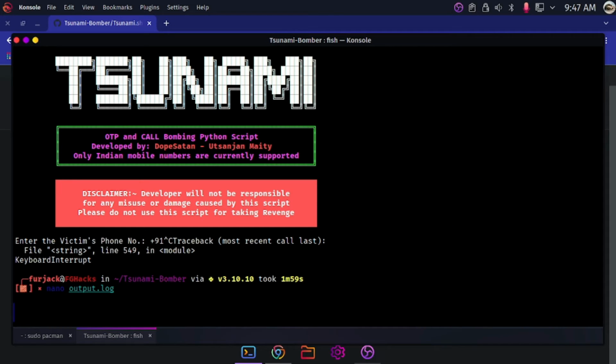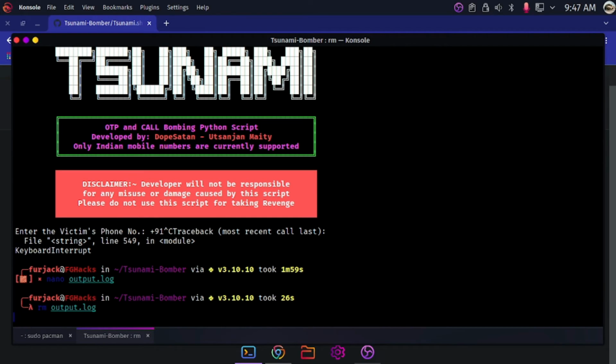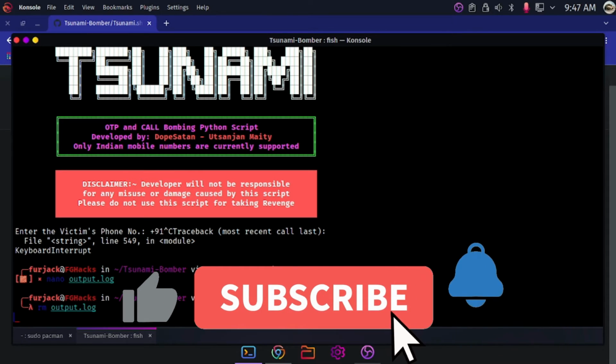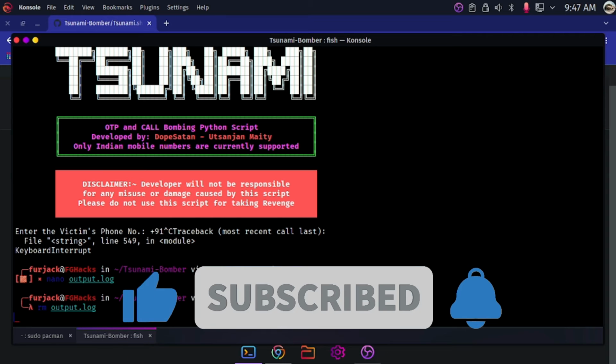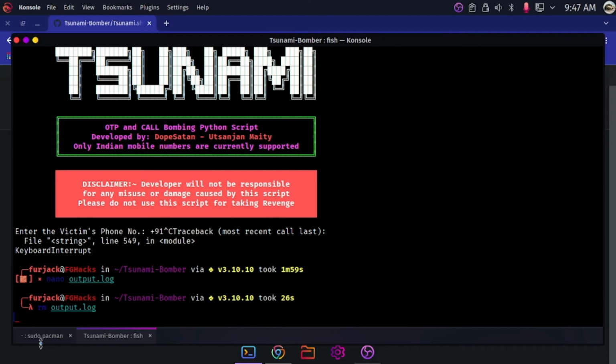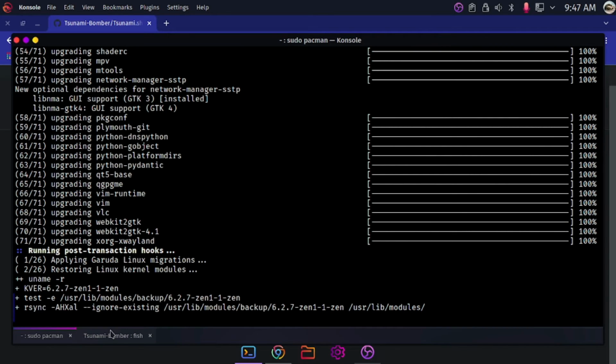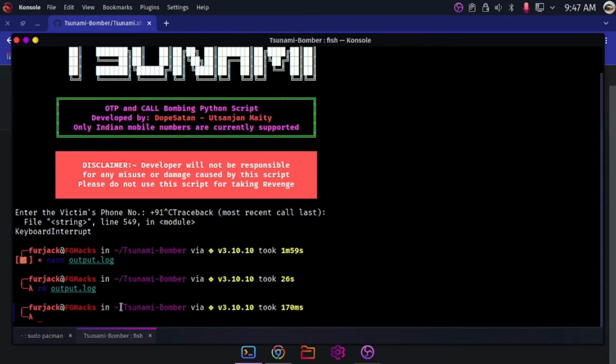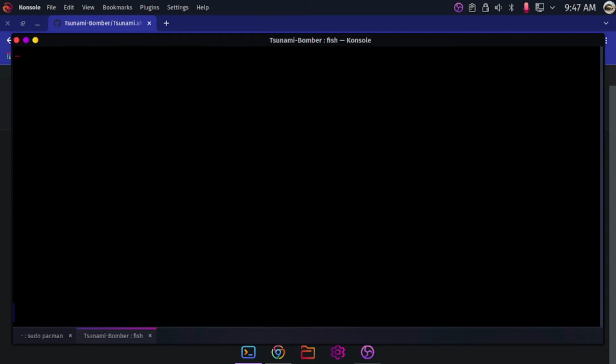So to reverse engineer, first I will remove the output.log file from my system. I typed in rm output.log. My system is upgrading, so it is taking some time. Let it do its work, and yeah, the deletion has been finished.